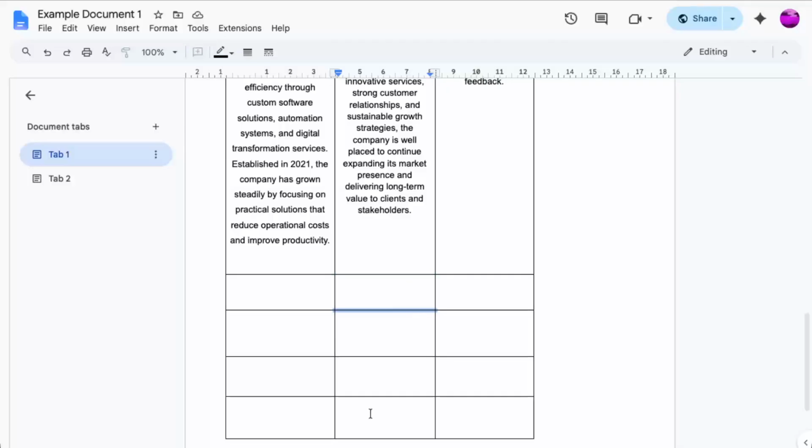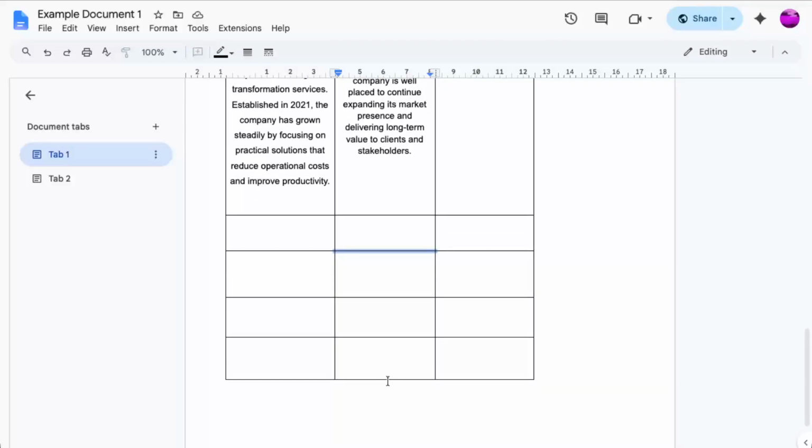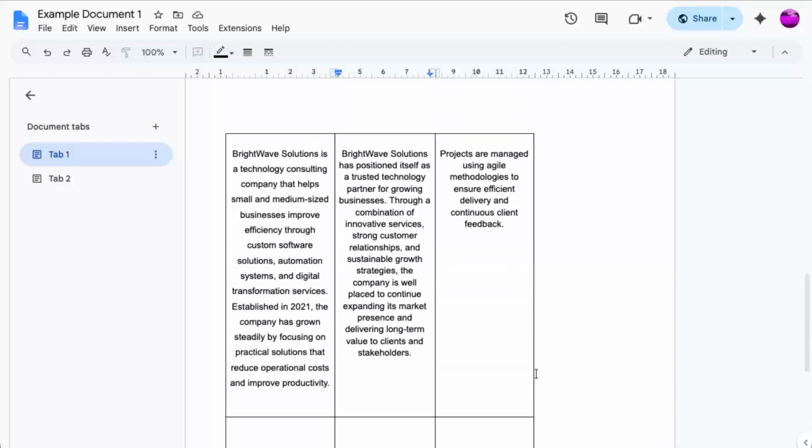This is a simple formatting trick, but it can make your tables look much more polished and professional.